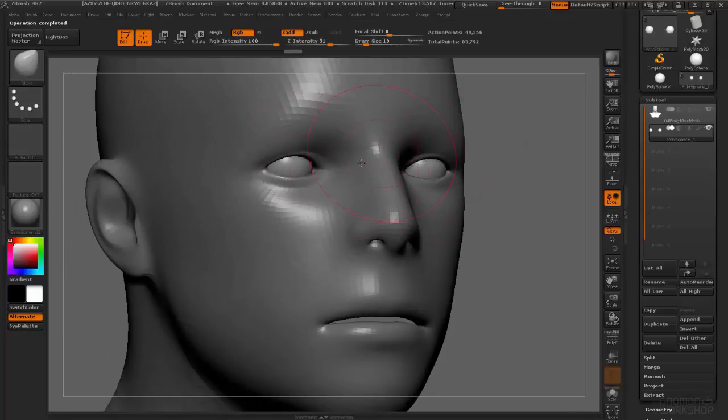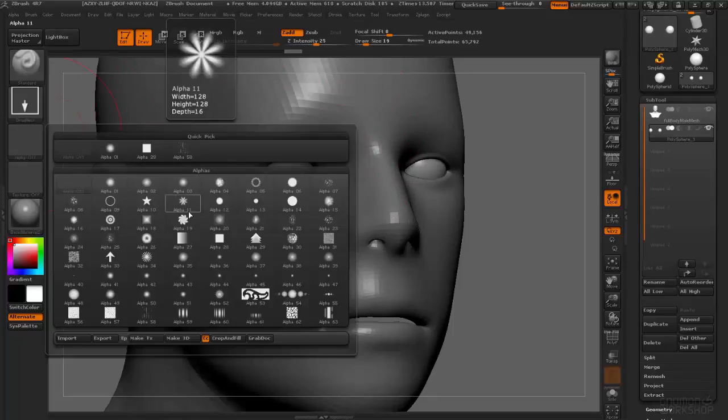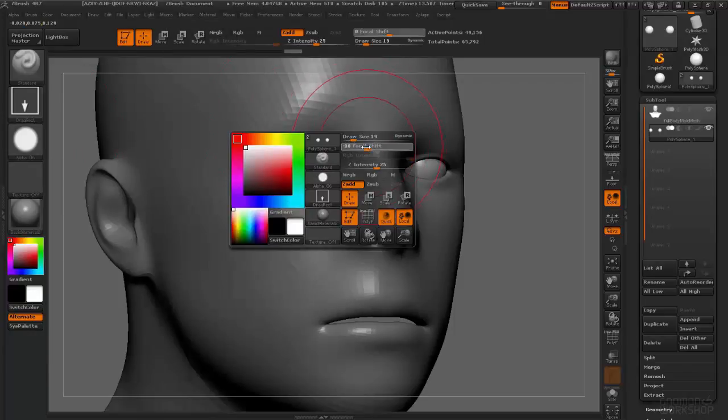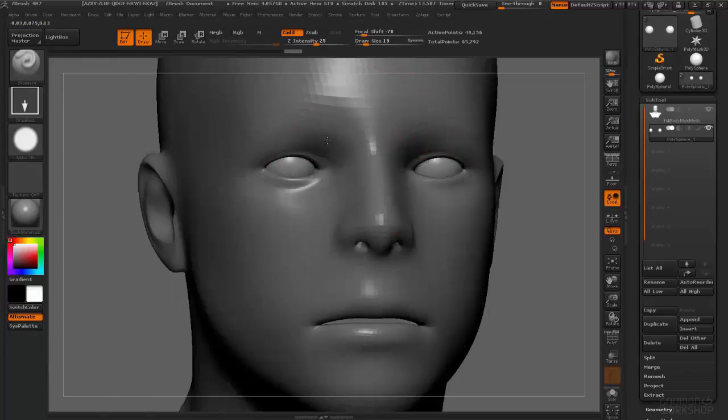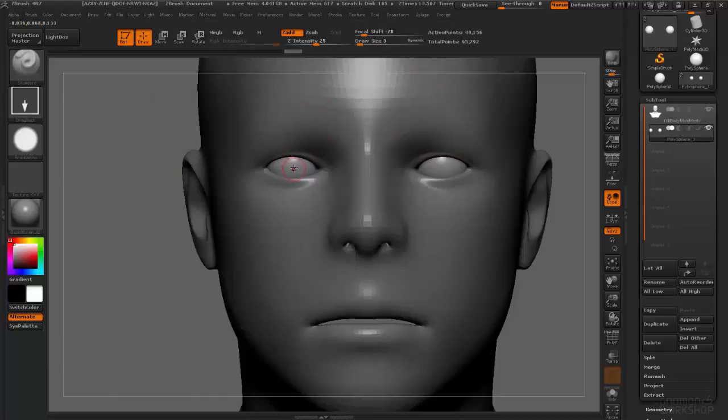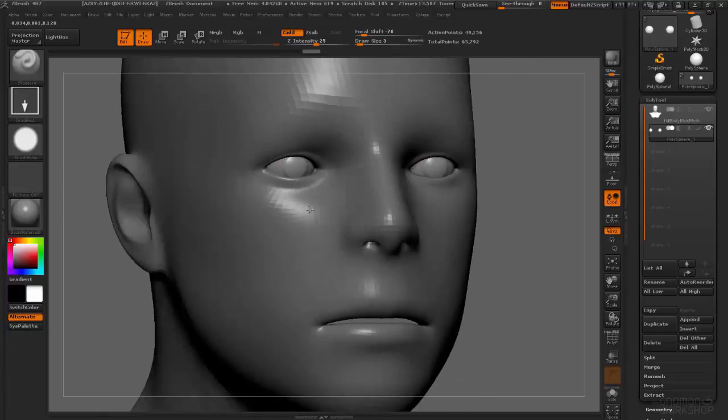Now, if you want to give a little sense of gaze to your eyes, this is a neat trick. Go to your standard brush, go to the drag rectangle stroke, and then select something like Alpha 06. We'll turn the focal shift way down. Snap to a front view. Make sure X symmetry is turned on, and then we will just click and drag, and that gives us a nice corneal bulge on our eyeballs.